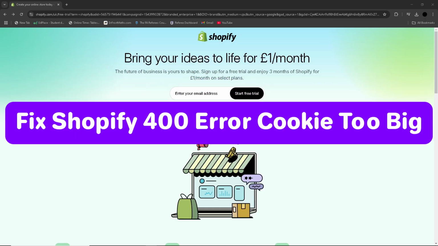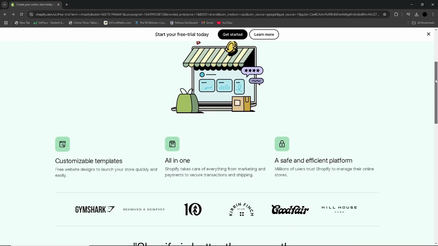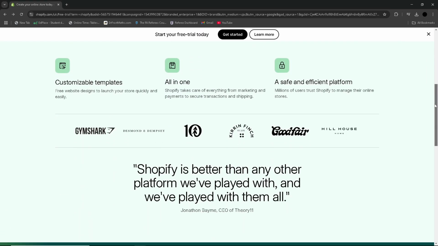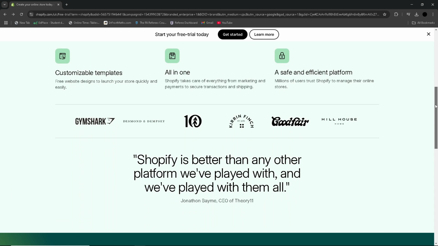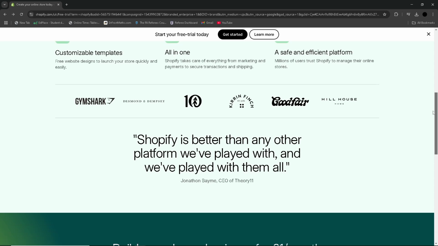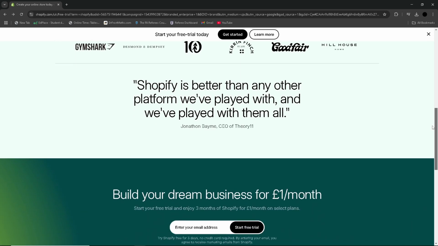In this video, you will learn how to fix the Shopify 400 error, cookies too big. If you're encountering the Shopify 400 error, cookies too big, it means that the cookies stored in your browser for the Shopify server have become too large, leading to a failed request. Here are the simple steps to solve it.